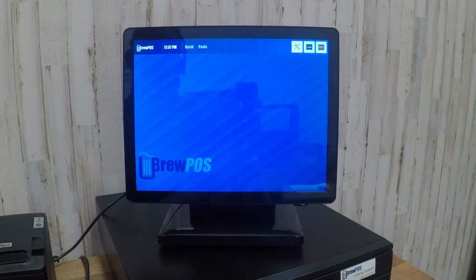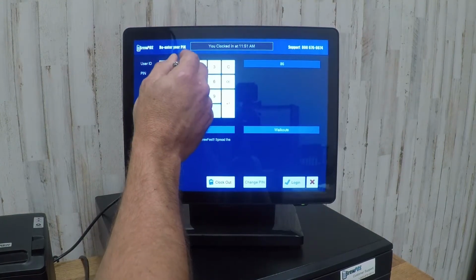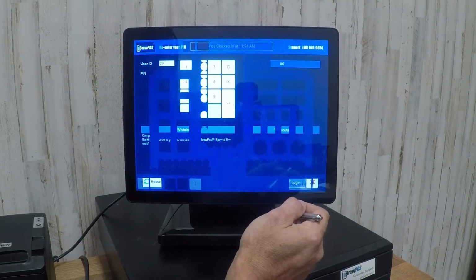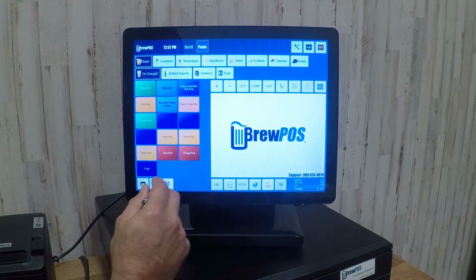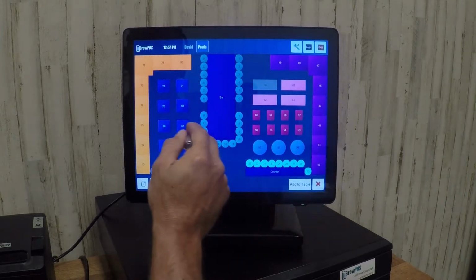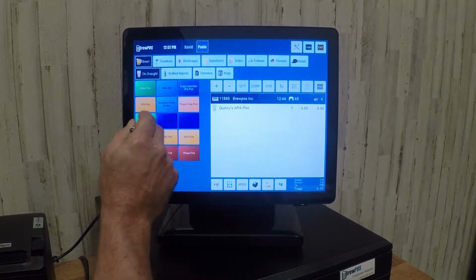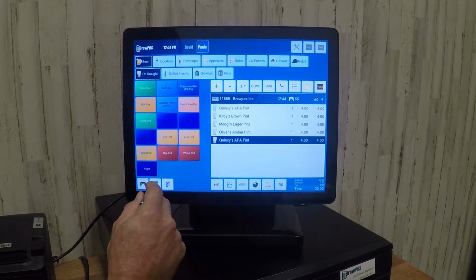Paula's customer from earlier is ready to take a table. Paula pins in, finds her customer, and assigns them a table. They would also like to add several new beers.